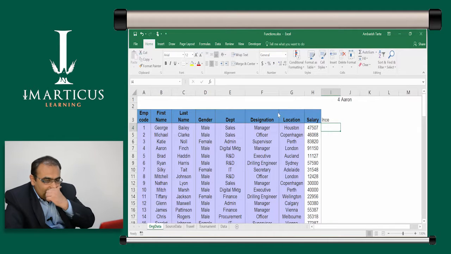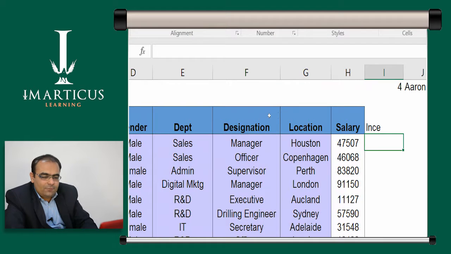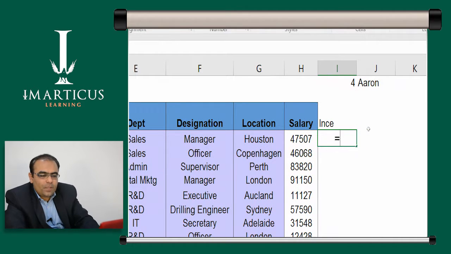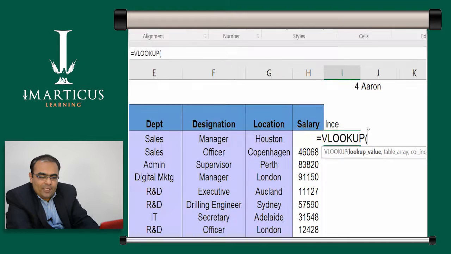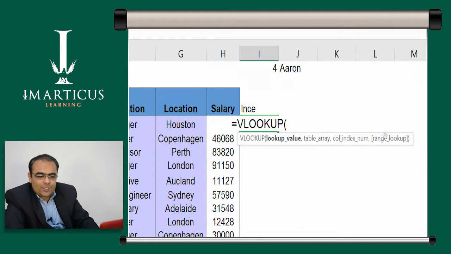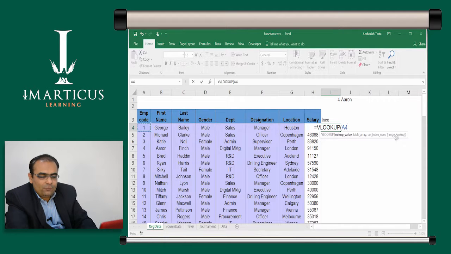Let's go to the earlier worksheet, the organizational data worksheet. The incentive is what I would like to get a display of, and I would like to do this in the I column. So I come to the very first employee's row. I begin with equal to VLOOKUP. It says lookup value. First of all, let's understand that the VLOOKUP function has 4 parameters. Lookup value means your common column. In this case, it's the employee code. So let's select the very first employee code, which in this case is A4, comma.